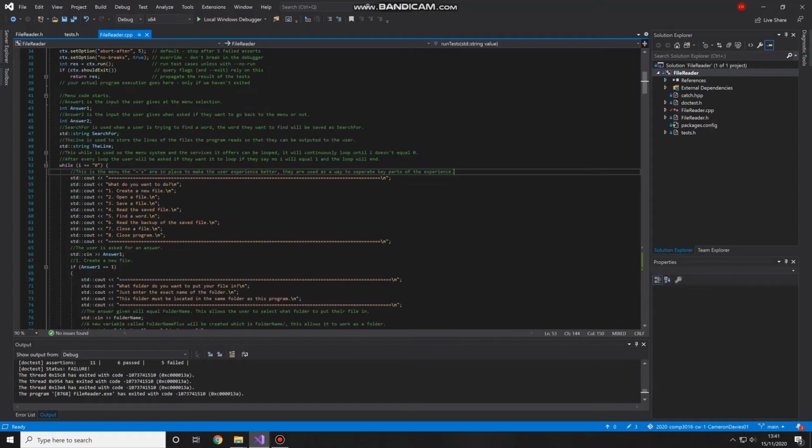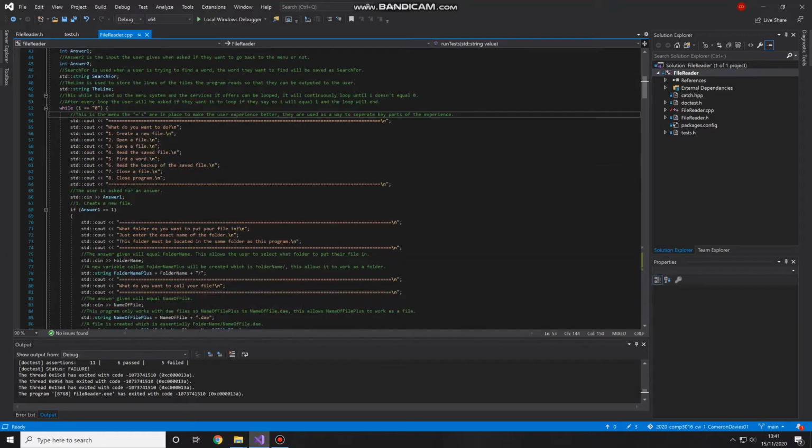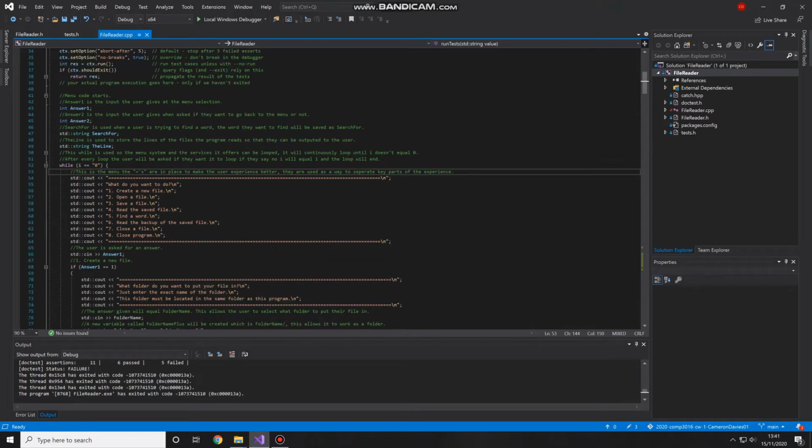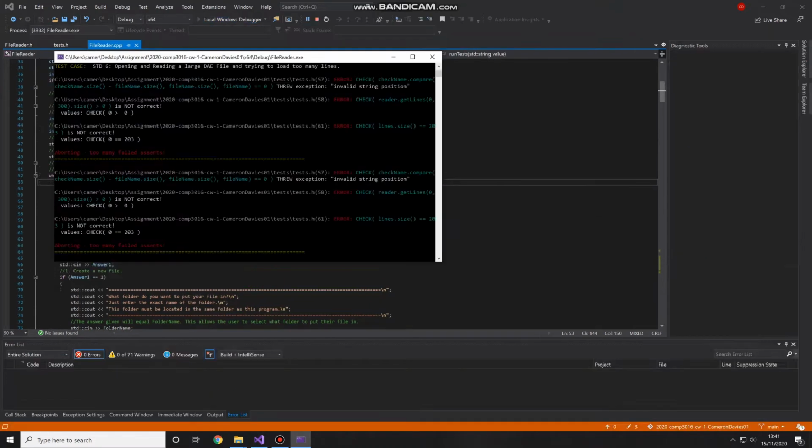So what can my project do? Well, it can create a new file, it can open a file, it can save a file, it can read the save file, it can find a word within any file, and it can read the backup of the save file, so when you save a file it'll create a backup, and it can read that. It can close a file, and then of course you can just close the program. That's not really a functionality, but it can do that. I think the best way to show all this will be to just run the project. So, run that.